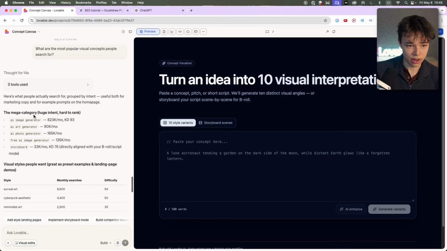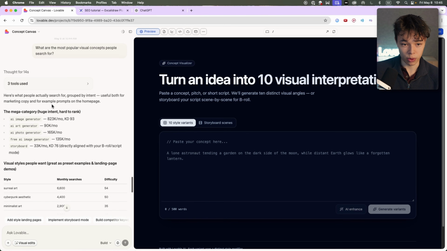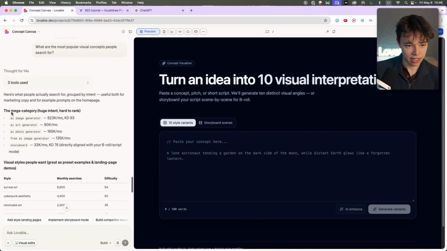So let's see what it says here. Here's what people actually search for, grouped by intent, useful both for marketing copy and for example prompts on the homepage. Okay, perfect. So we have the meta category, huge intent, hard to rank. So AI image generator, AI art generator, AI photo generator. So we can see 800,000 searches per month, 90,000 searches per month, 165,000 searches per month.